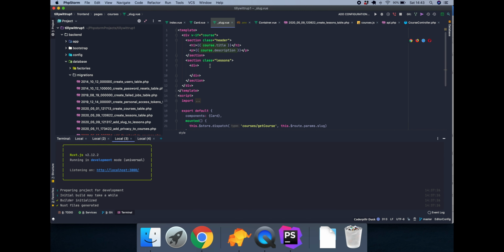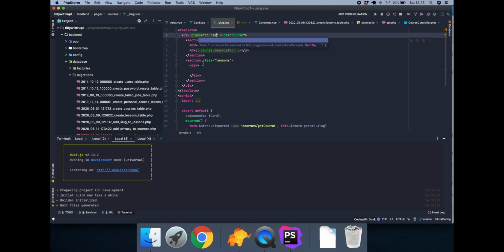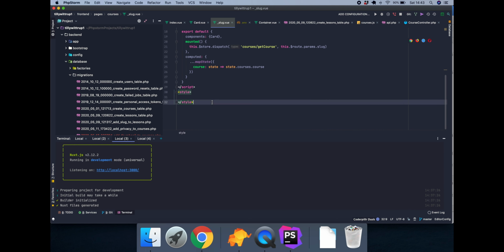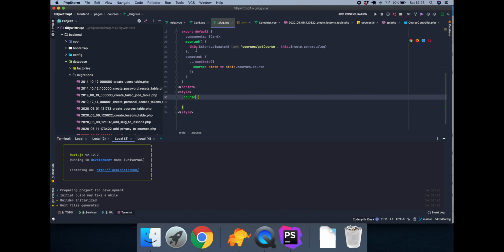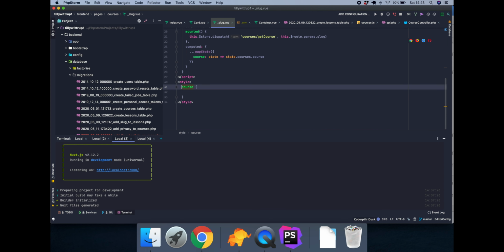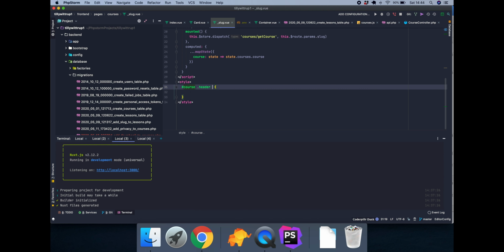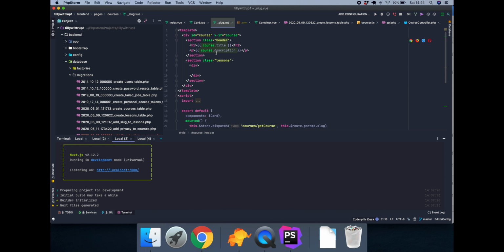So to get started, we might actually add in a class up here, and let's call this course. So what we want to do here is make sure we only use this to reference it. So we can maybe just change this to an ID. So what we actually want to do here is say course, and then we want to say header, just so we don't override some other styling.